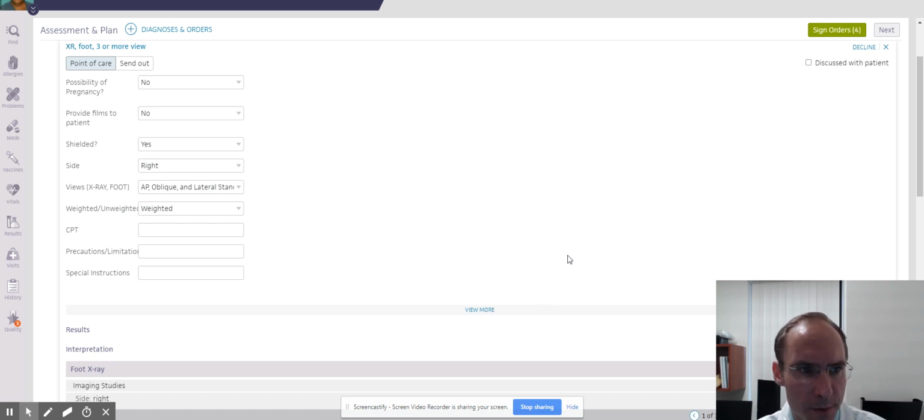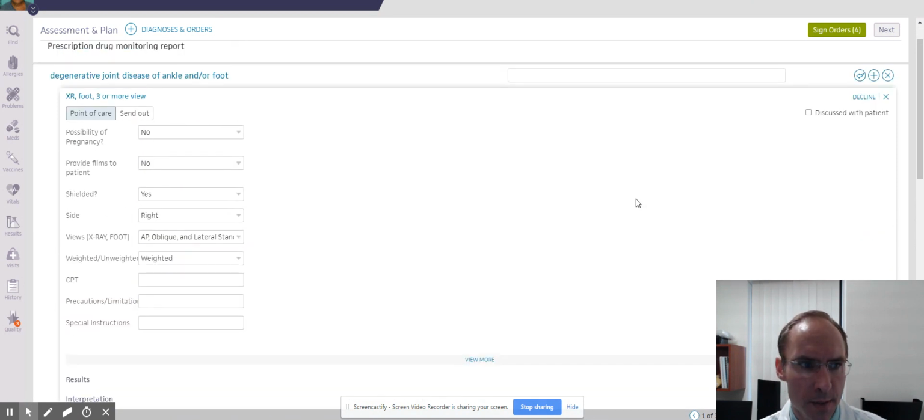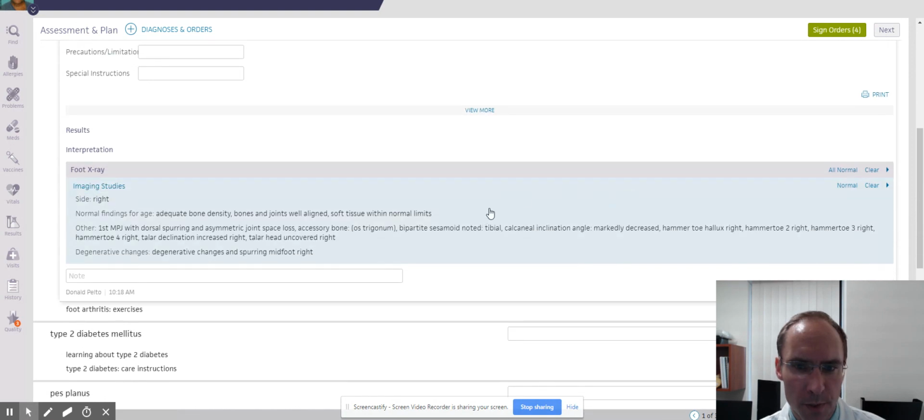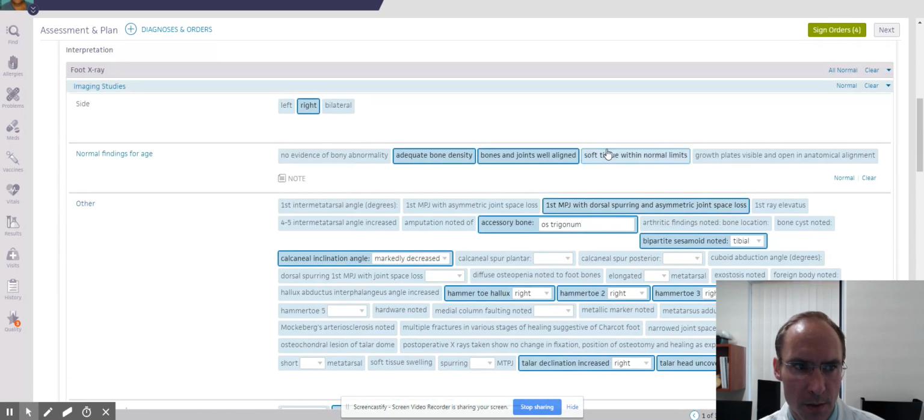Hi, I just want to show you now how to, with Athena for podiatry, how to document some x-rays. Okay, so this is a patient. He was seen for some pretty severe issues. I did start the x-ray template. It actually looks like this.